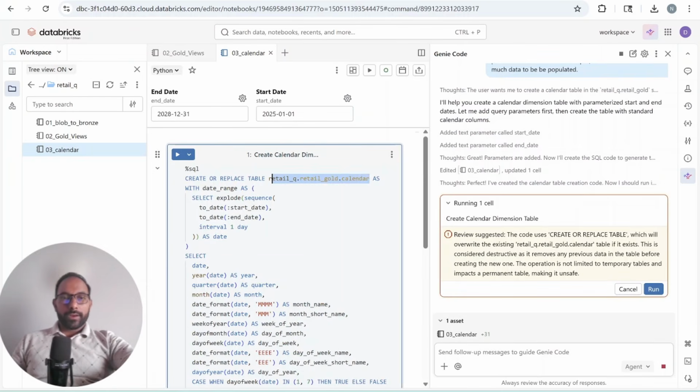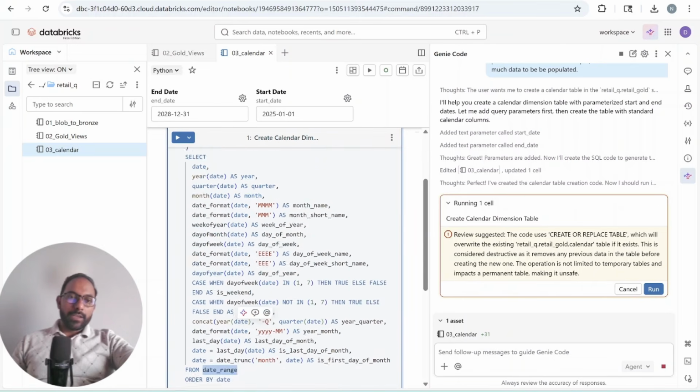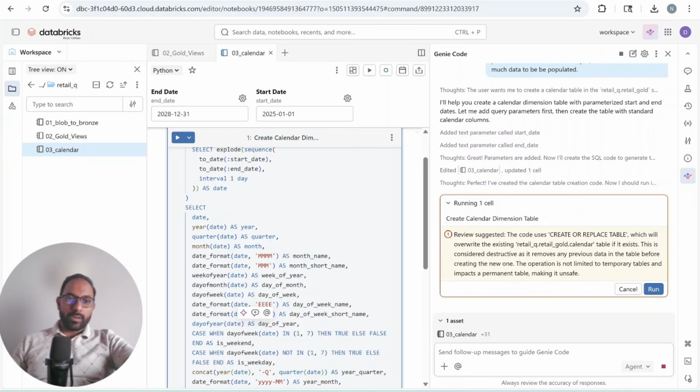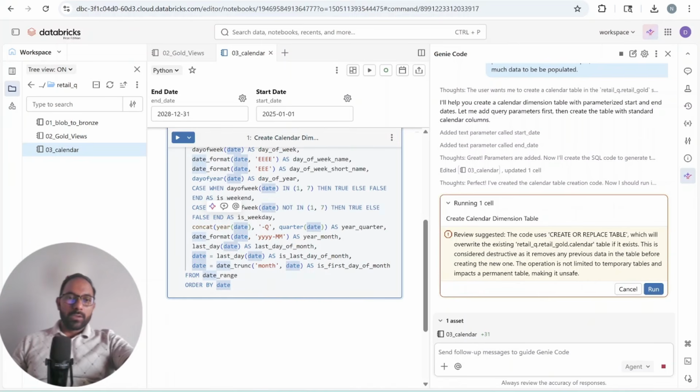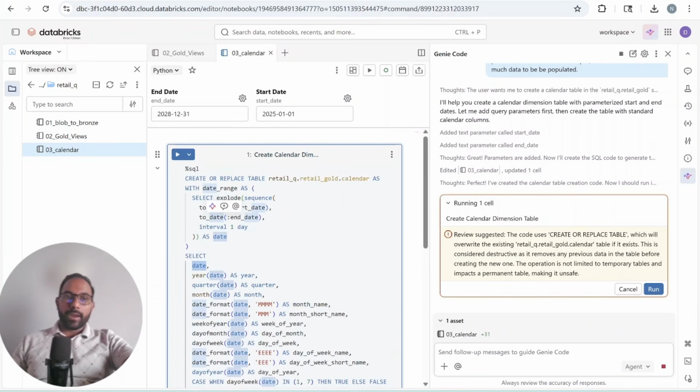So it is saying it will create or replace this table, and then with the date range, it will explode this date range. What it is doing is, it has prepared a sequence from this start date to this end date, with an interval of 1 day. So from this start to end date, it is keeping one entry for every day that it has exploded, which means for each entry we are getting one row. And then from this date range, it is trying to calculate all these columns, like the date, year, quarter, month. All these entries it is trying to calculate. That way it has prepared.